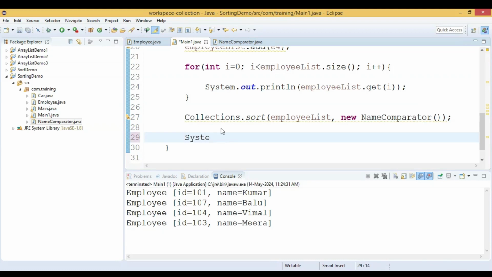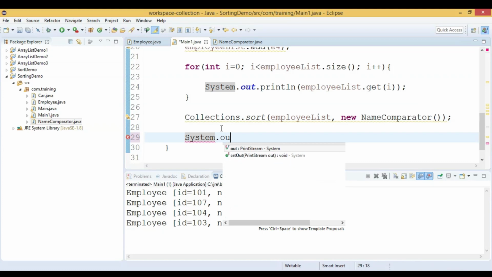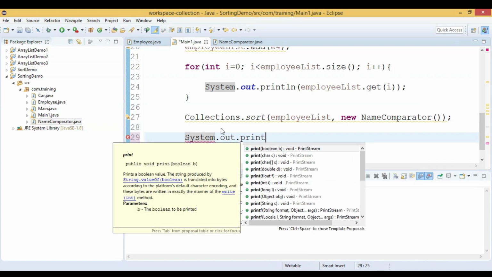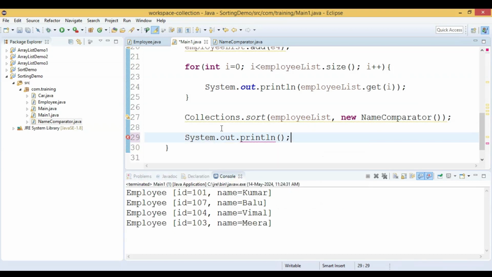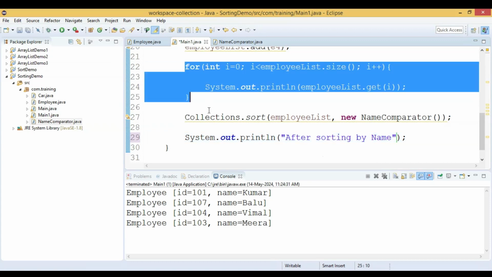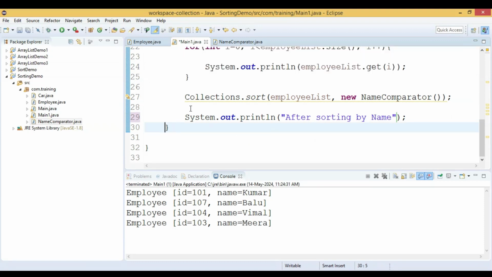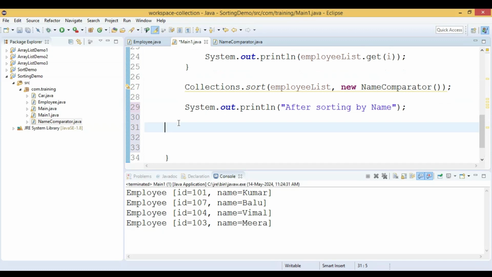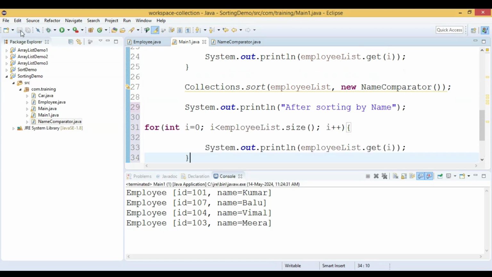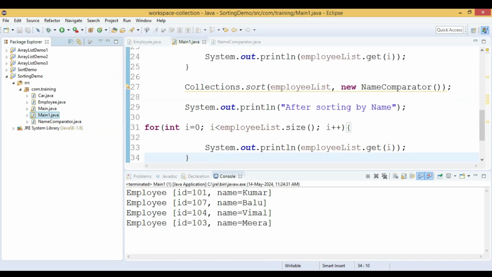So now we can print after sorting, System.out.println, and we print "after sorting by name". Okay. So again we have to use the for loop to iterate and print the values. Okay. So let us have this for loop again. Now let us run this code again and see the output now.